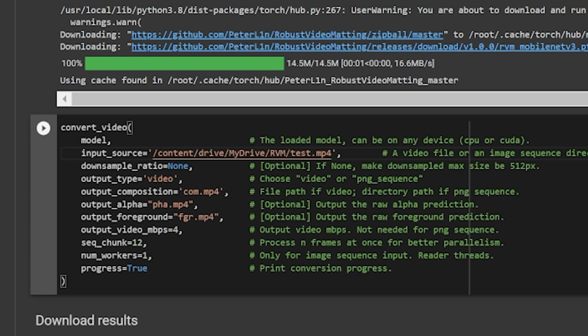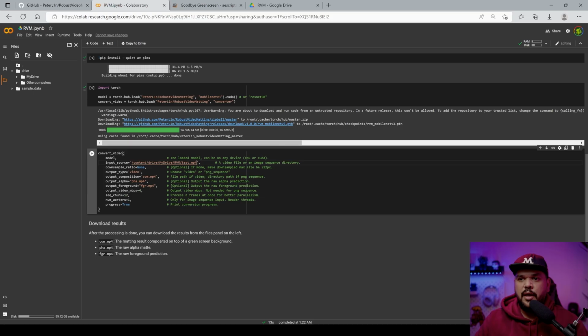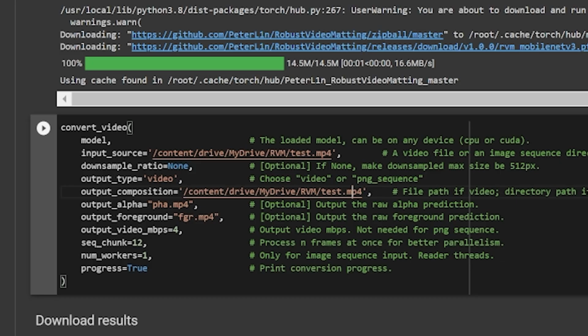You paste it and it's going to be right here, video test, and you want it to save wherever you want it to save. But to make it easy, I'm going to save it to that same folder, and so I'm going to put the same name, but just change it right here. Just call it like out.